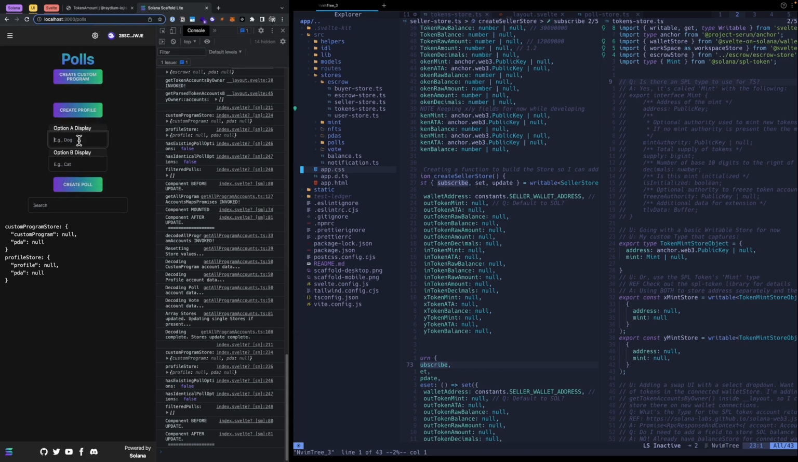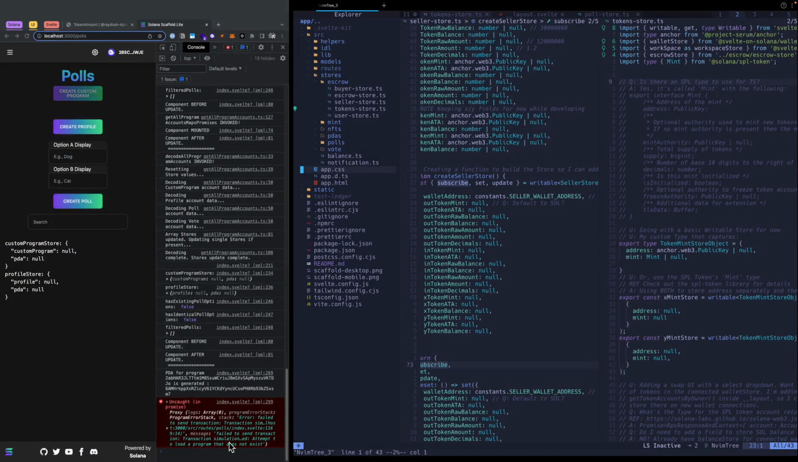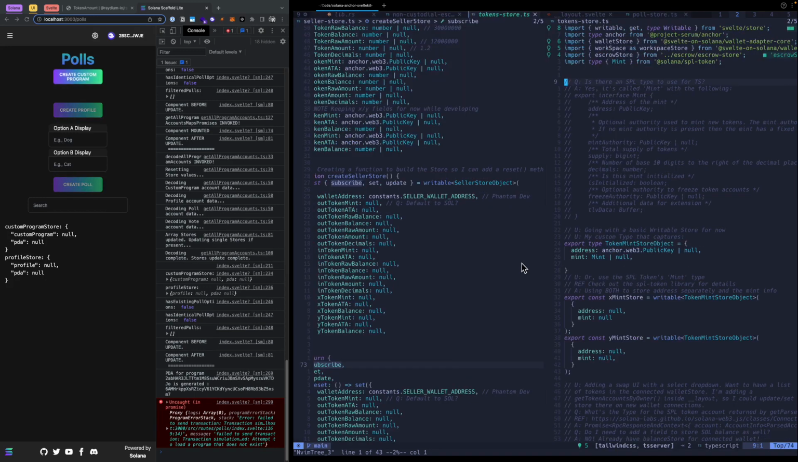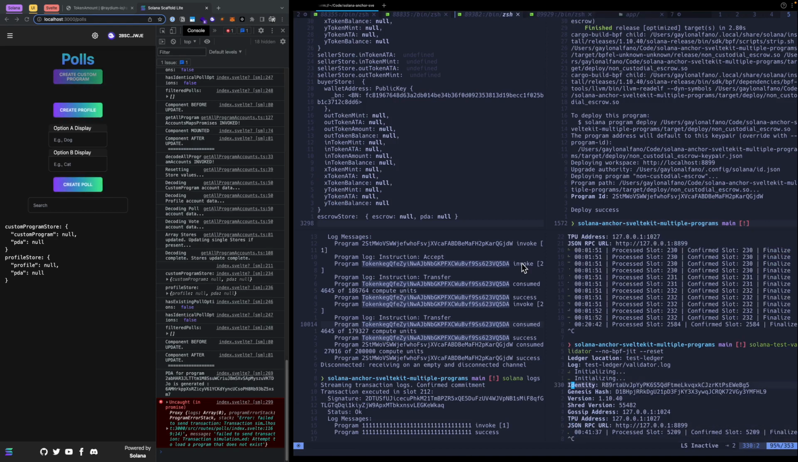So the program has ownership of the poll. So I have to do create program. This is my app-wide... Oh. Attempted to load a program that does not exist. Oh, it doesn't exist because right now, on my local test validator, I've only built and deployed my escrow.